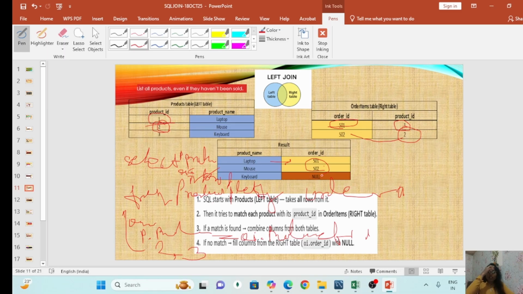So you got the fundamentals. Now just see the process. SQL starts with the product table, the left table, and takes all the rows from it. We did it. Then it tries to match each product with its product ID in the order items right table. How did we do it? Through the product ID. If it matches, then it combines the columns from both tables. And if there is no match, it fills the columns from the right table as null. Got it?